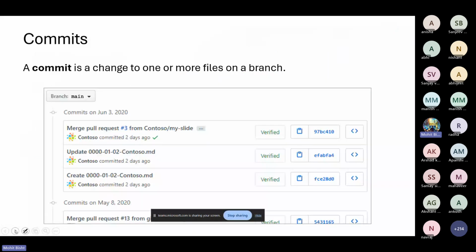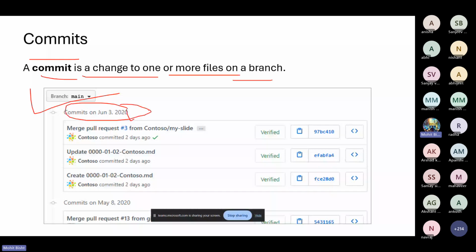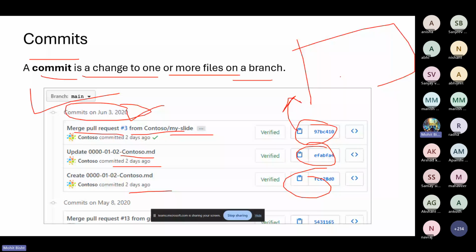So next we have commit message. Commit is a change to one or more files. As I told, a commit is like a message. So you can see the commit history of 2020, merge pull request from this slide, this commit 2 days ago, 3 days ago. So these are all commit IDs. You can click on this and you can see who has committed all these things, right?